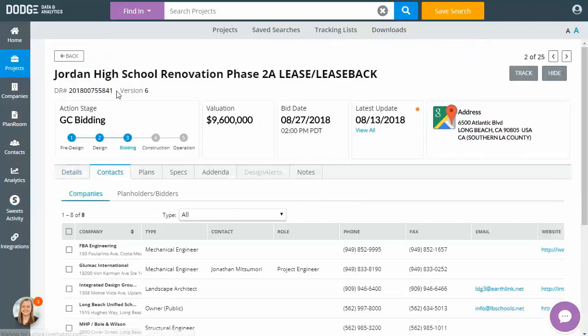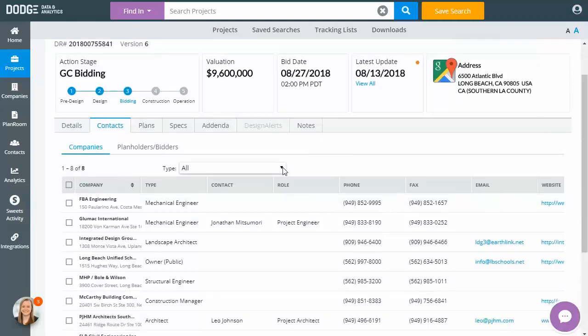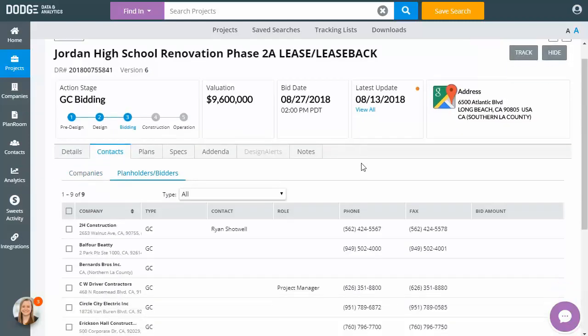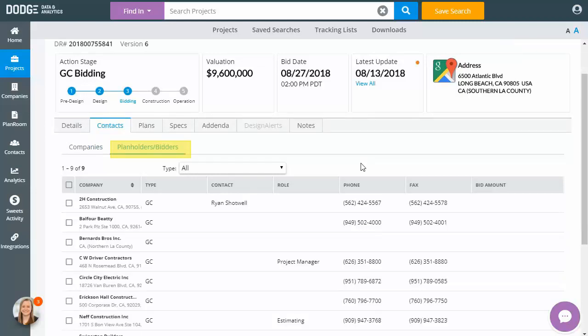The next subtab is Contacts. Contacts are the companies connected to the project, such as the owner, architect, engineer, general contractor, a bidder, a sub-bidder. Anybody connected to the project will be listed here. The contacts will be divided into subcategories. Companies will list the contacts on the project that are not plan holders or bidders. Now, if there is a plan holders or bidders list, it will be listed here in the plan holders bidders subcategory.